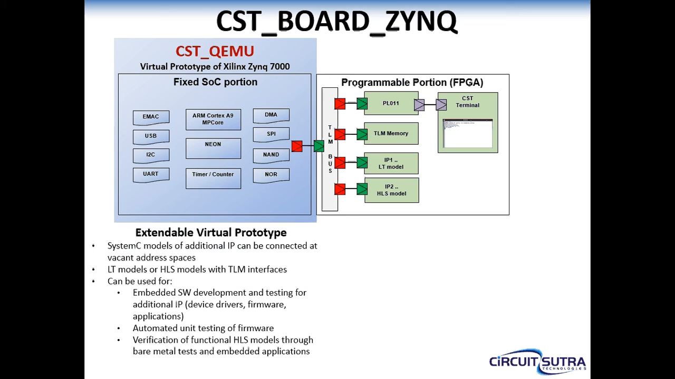It can be used for firmware development and testing of additional IP. If the customer is implementing the design using SystemC high-level synthesis, then this VP can also be used for functional verification of these HLS designs.